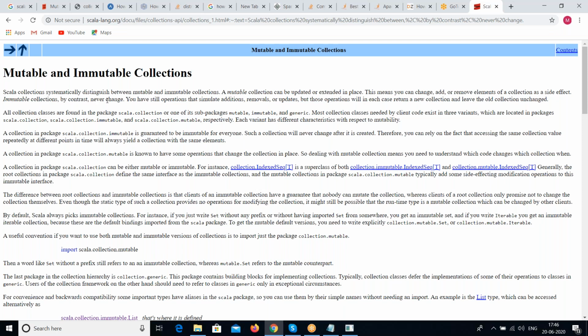Immutable collections by contract never change. You still have operations that simulate additions, removals, or updates. But those operations will in each case return a new collection. See there, that's what we are seeing every time. But they were not saying the same statement here. If you check the program, it is giving a new address value. The behavior is almost the same, and leaves the old collection unchanged. That's what this is doing. That is for immutable.